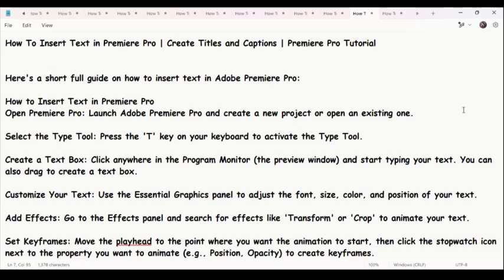And after that, you can simply add an effect. To add an effect, you have to go to the Effects panel and search for effects like Transform or Crop to animate your text. And after that, you have to set up a keyframe.